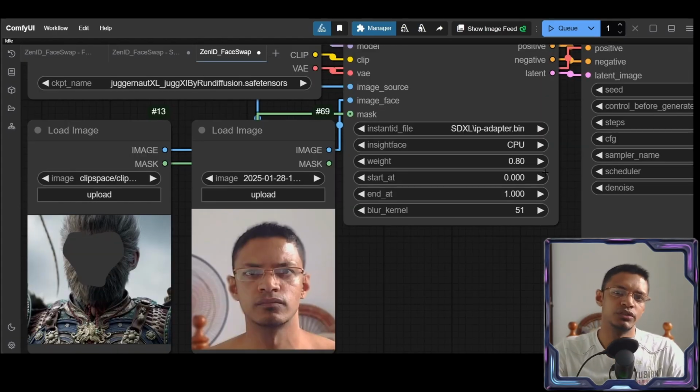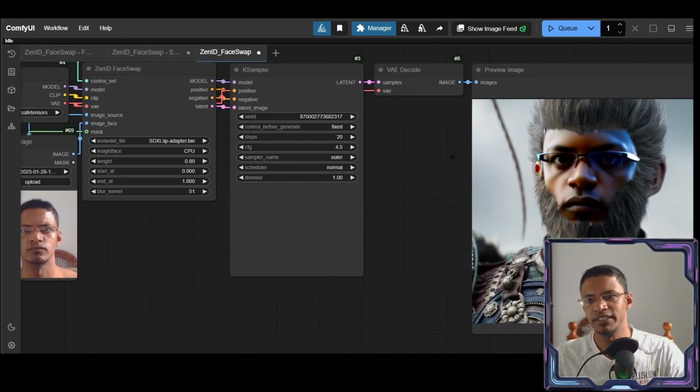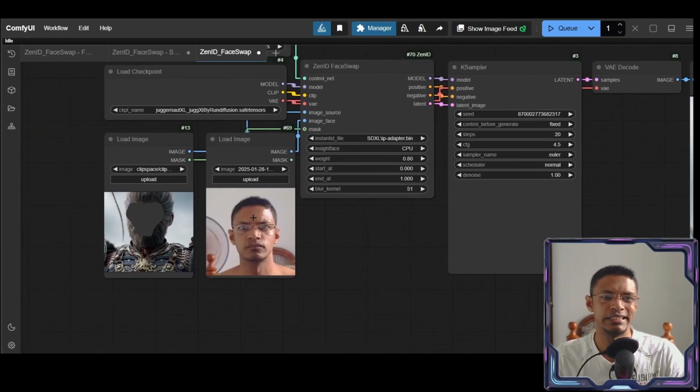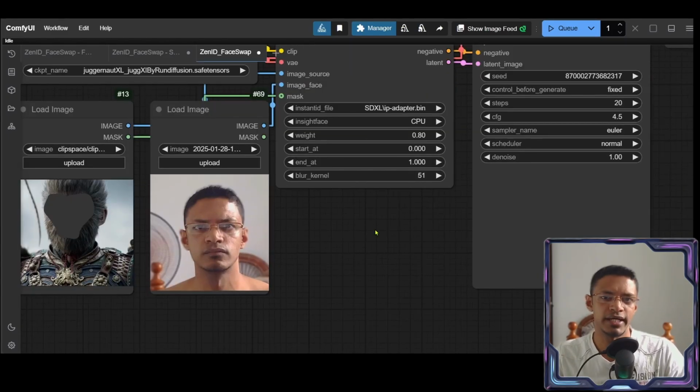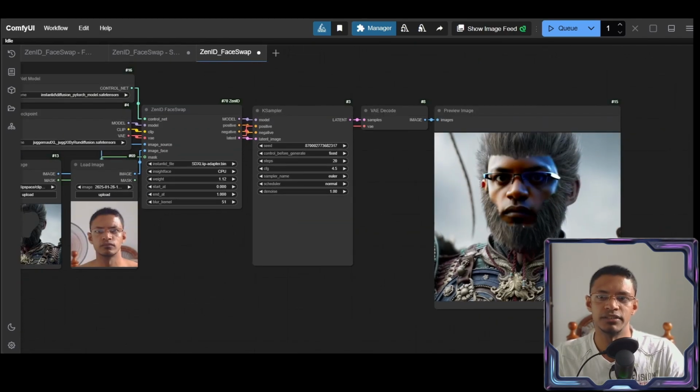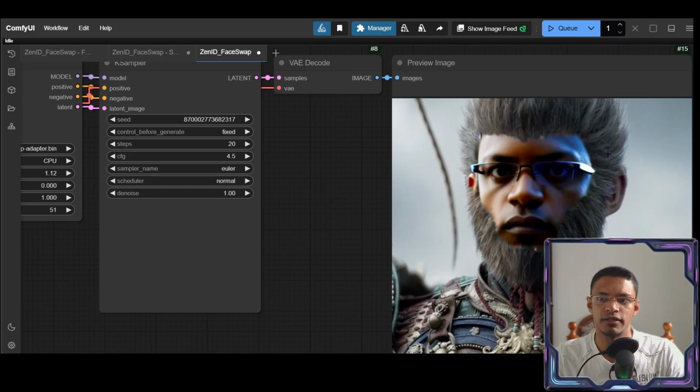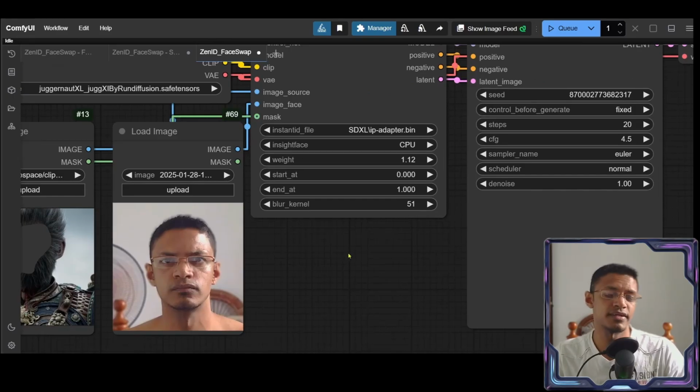Obviously, the more you decrease it, the better the output image will look in terms of coherency, but the face will not be the same as the input face image. So if you want that strong face fidelity, then you will need to increase the weight a little bit, but then you come into this scenario where you have a clear distinction between the face and what the original picture was before.